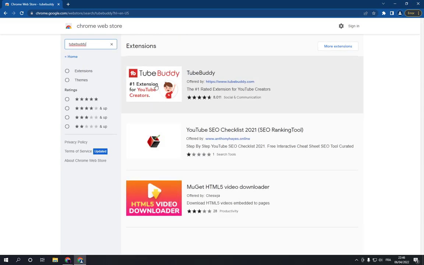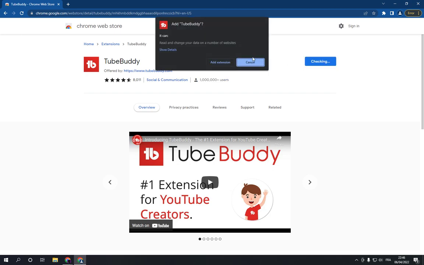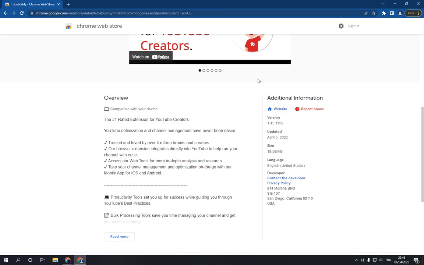As you can see, here it is. Click on it. As you can see, there is 1 million users. Now you have to choose add to Chrome and click add extensions, and it will be added in an easy, fast way.